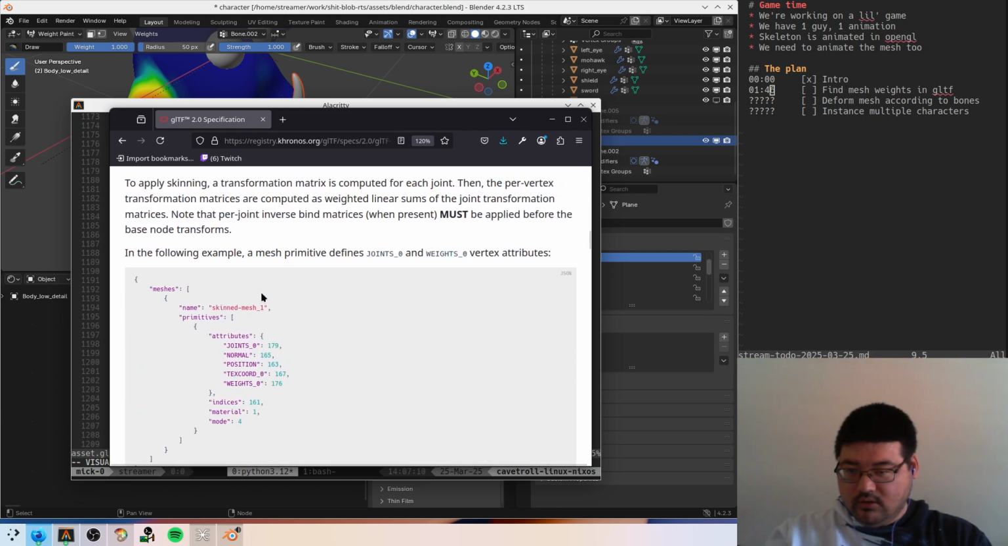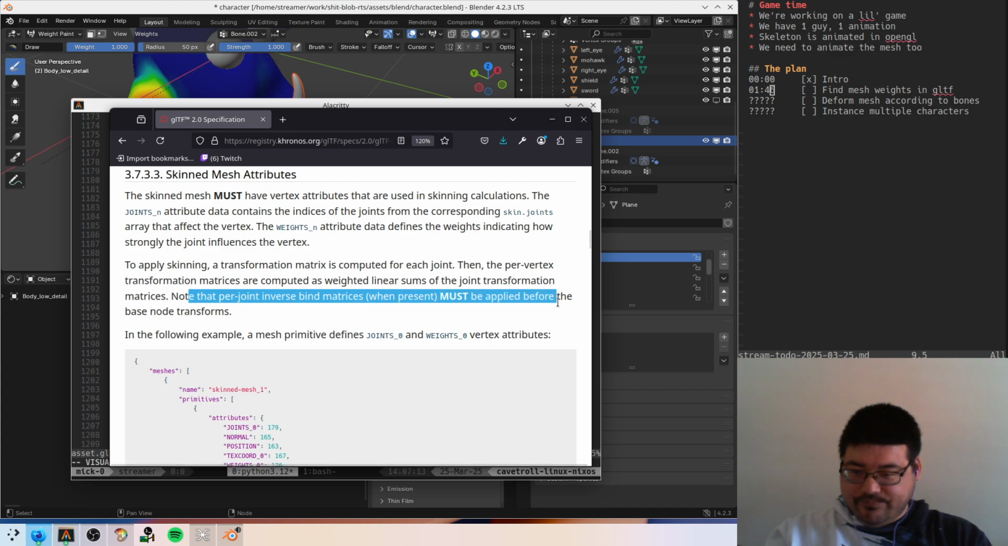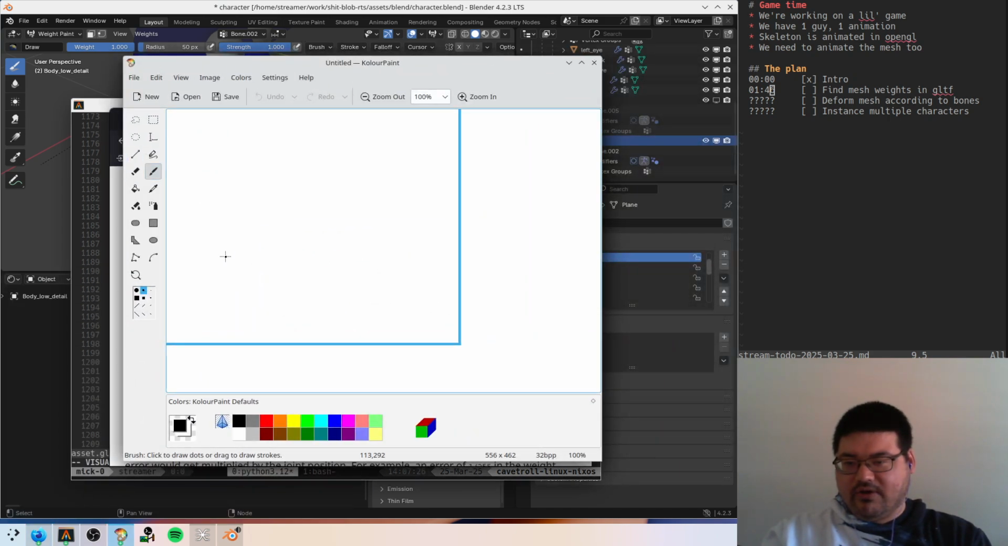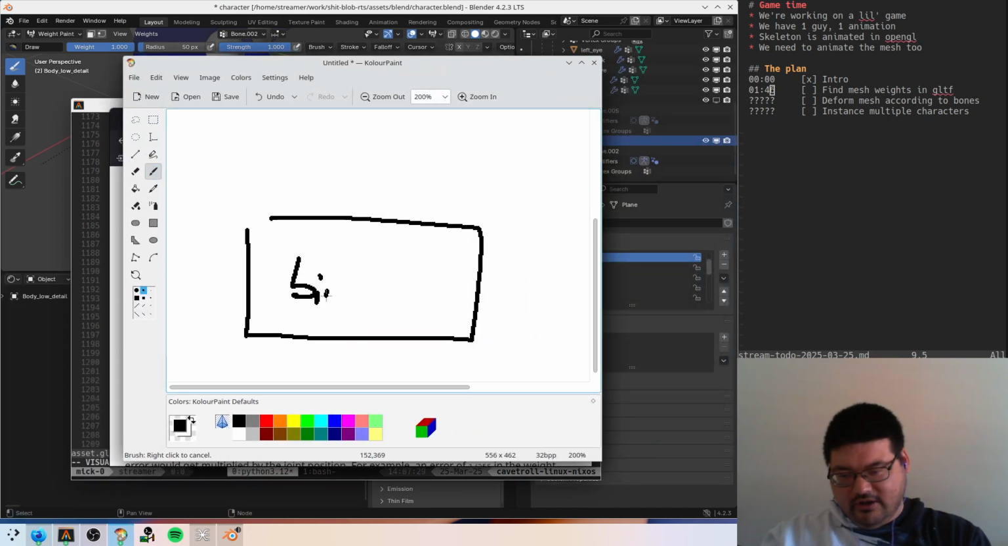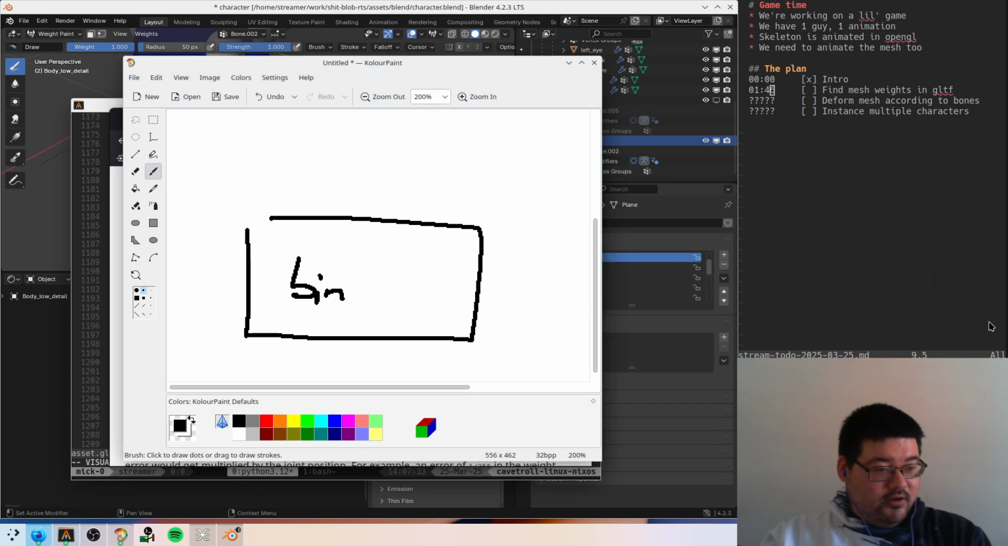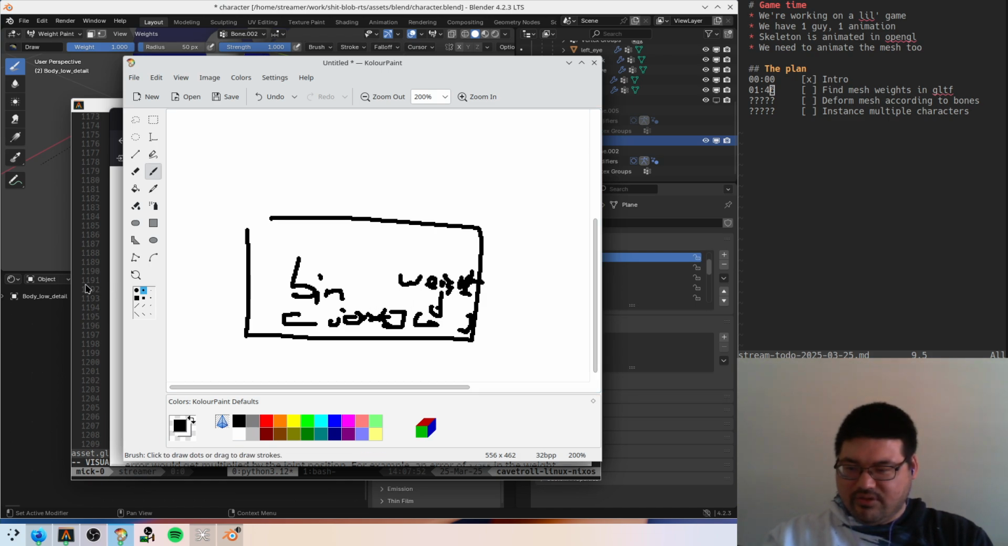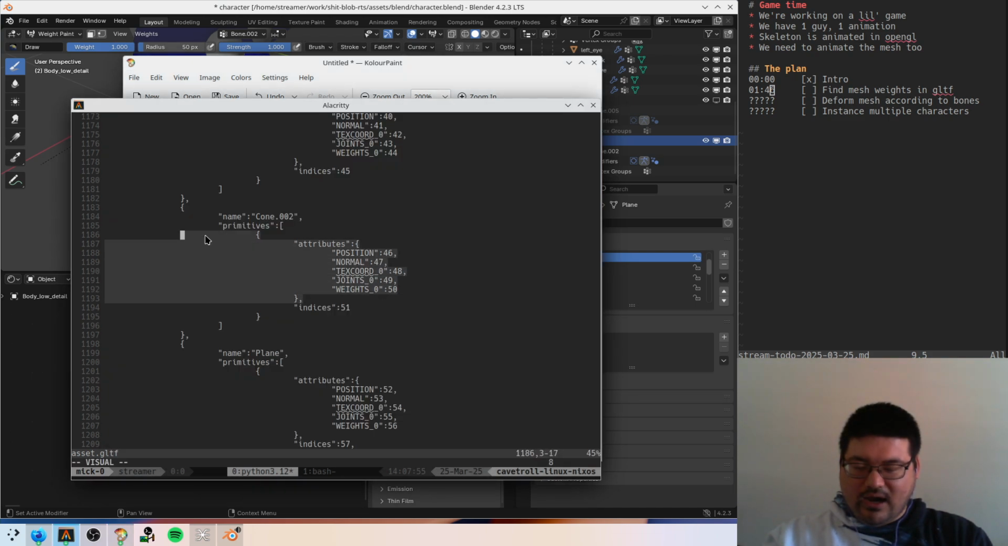Okay. I don't know what this means, but sure. So unsigned byte or unsigned short is joints n. So if I understand this correctly, we have binary data over here. And in this binary data, given his face, I'd assume he has multiple joints. In this binary, somewhere there's joints and weights. And this is telling us how to access those things.